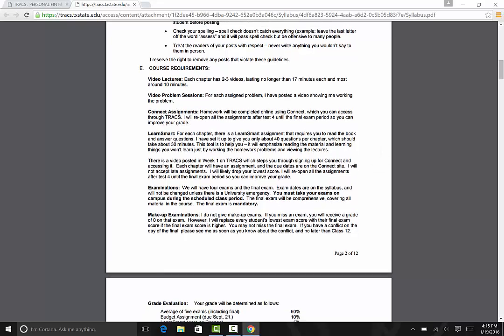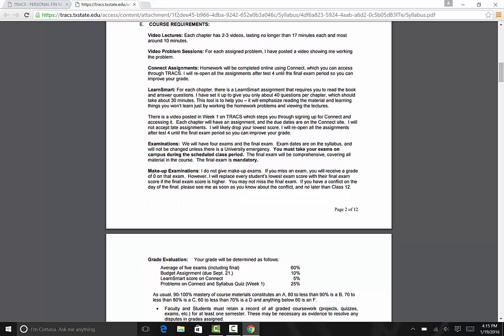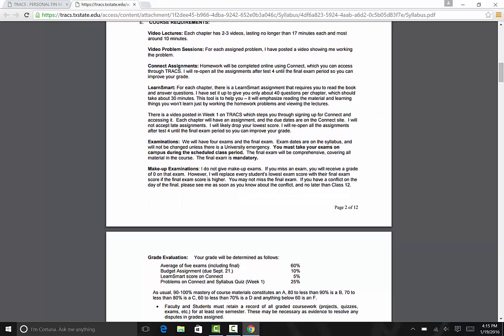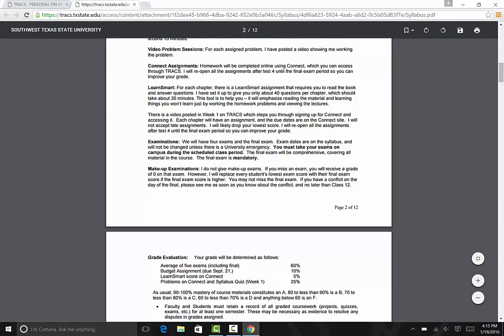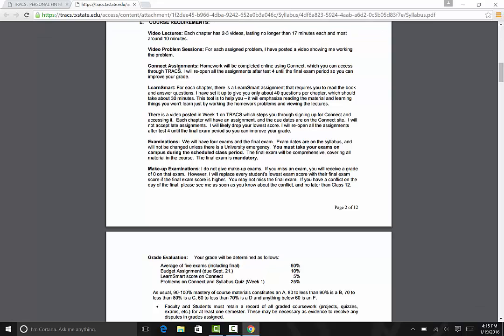Each chapter has 2 to 3 videos lasting no longer than 17 minutes each, and most around 10 minutes. I also have video problem sessions for each assigned problem. So there's a video showing me working the problem, or with the newest problems, they'll be just like this one. It won't show me, but it'll show me working the problem using my stylus pen to write on the PowerPoints, so you'll be able to see them. So that's for each assigned problem. I'm going to show you that in a few minutes.